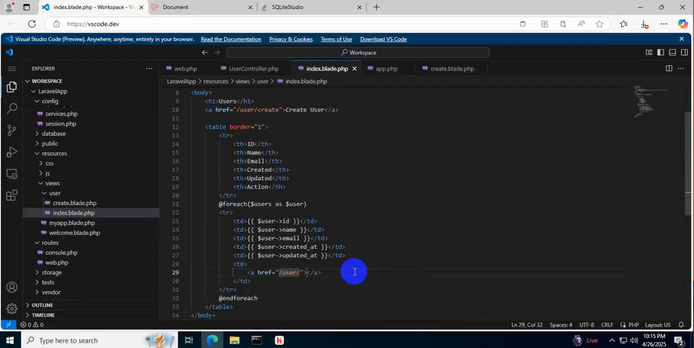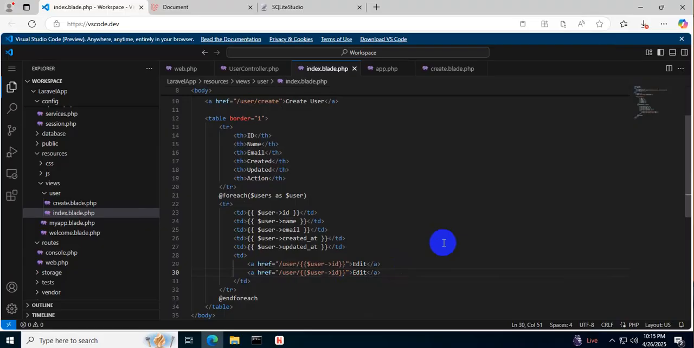I put it like this: user ID, edit by specific user ID. So this is edit. Also this is delete. Okay, just edit, no need. Okay, delete.